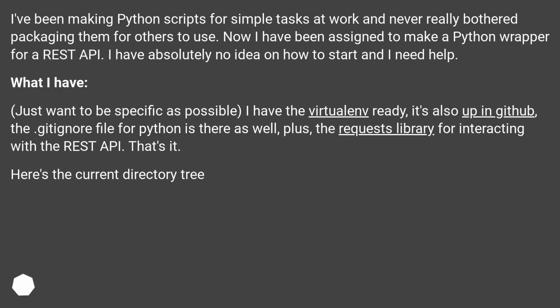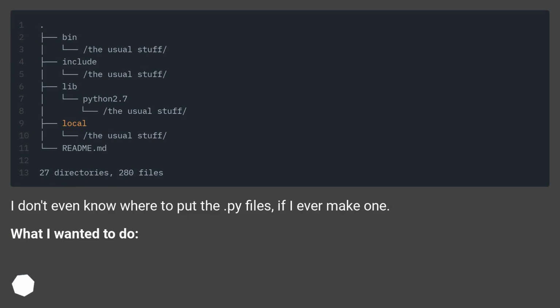What I have, just want to be as specific as possible. I have the virtual env ready, it's also up in GitHub. The gitignore file for Python is there as well, plus the requests library for interacting with the REST API. That's it. Here's the current directory tree. I don't even know where to put the py files, if I ever make one.